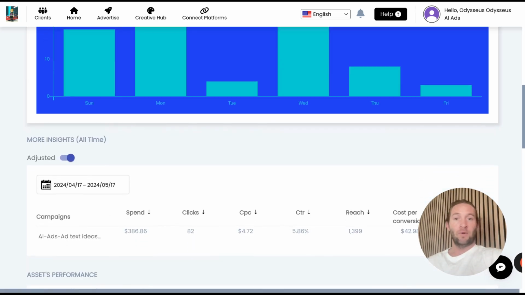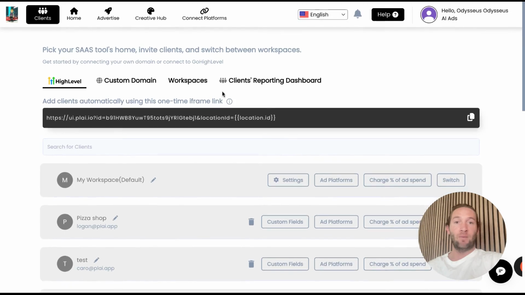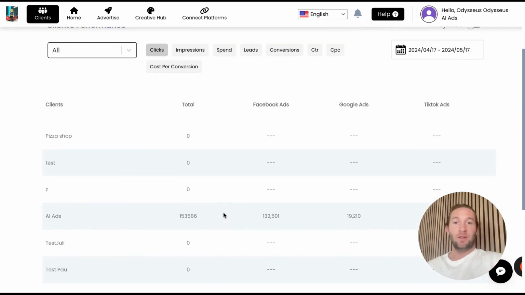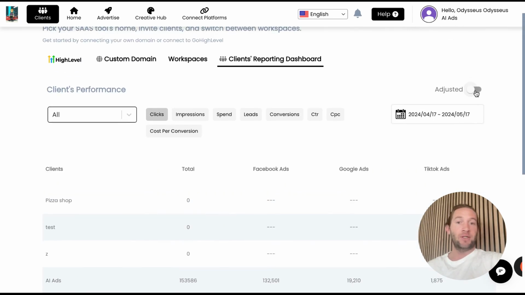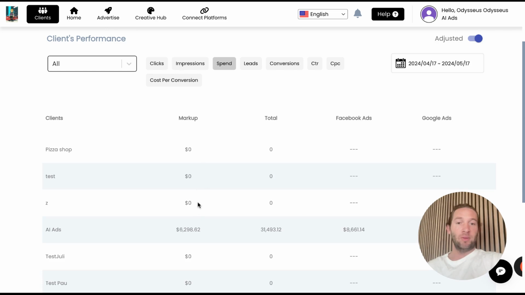For example, if I come in and view an individual ad results, you'll also see this adjusted option right here. So you'll see the cost per click increase, the spend, and everything. And what we're doing is that we're also going to be showing this in the client's reporting dashboard tab. So you'll see, same thing here. If I turn adjusted on, we'll see the spend and everything right here. So let me switch this over to spend and turn adjusted on. Now, by doing this, everything will be increased right here.